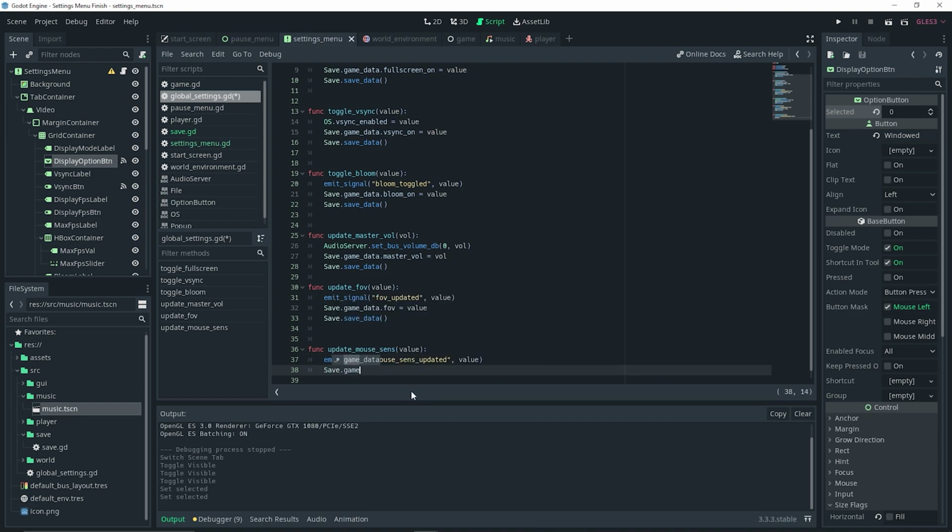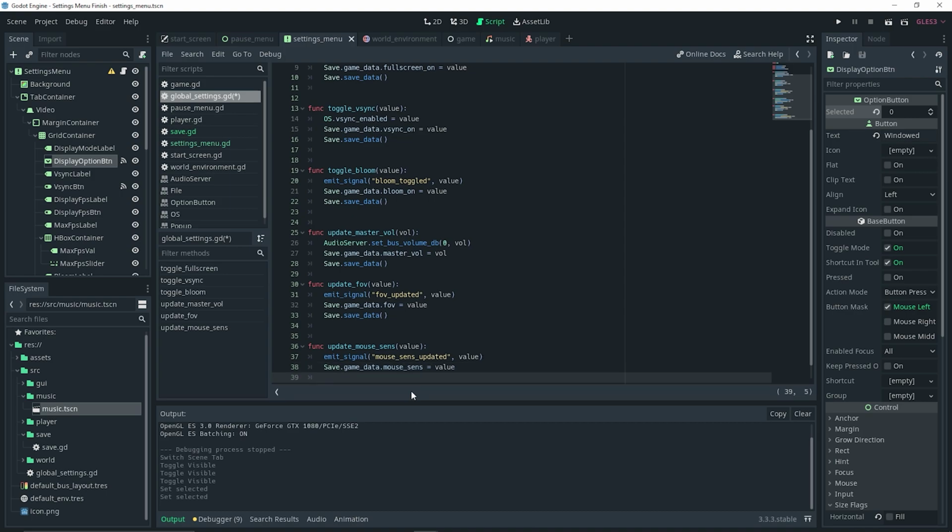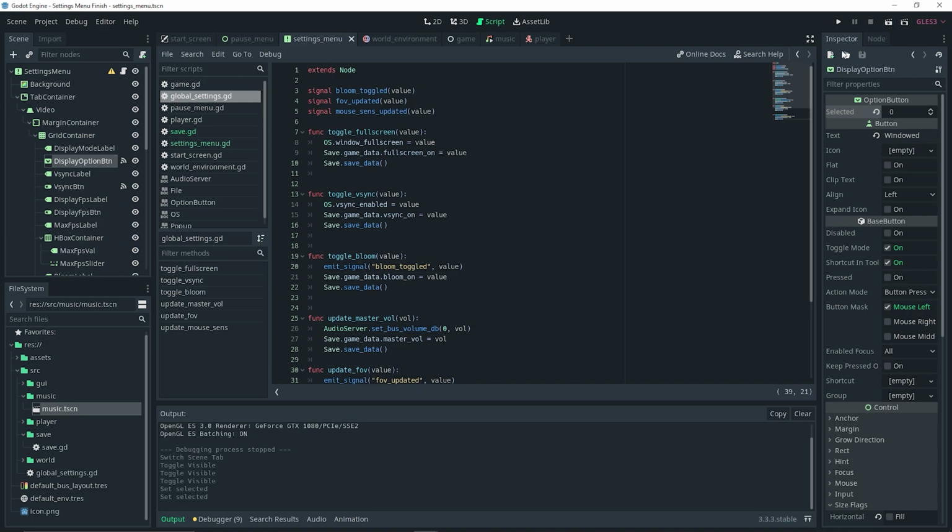And then the last one is the update mouse sense. So yet again, save.gamedata.mouse sense, because that's what we called it in our save script, is equal to the new value, and then we're saving that value by doing save.save data.